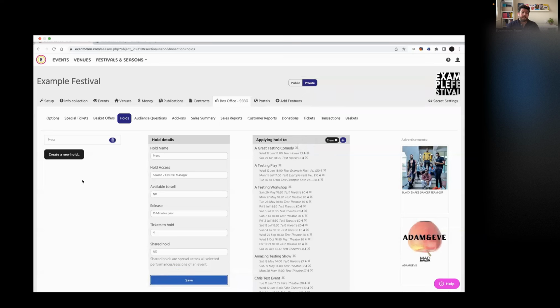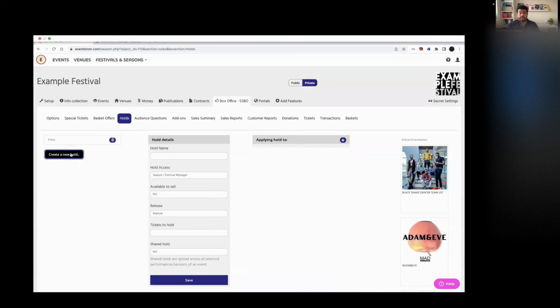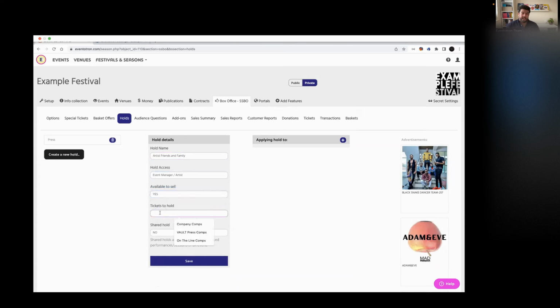Really easy. And the next hold we'll create is an artist's friends and family. So this will be available to artists, but we're going to make this available to sell. What this basically means is it won't stop the box office selling those tickets, but they are there for the artist if they get there first. You see what I mean? So you don't have to take them off sale to offer the artist a chance to do that.